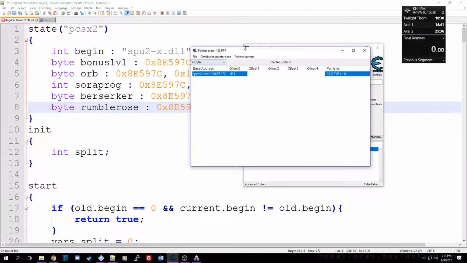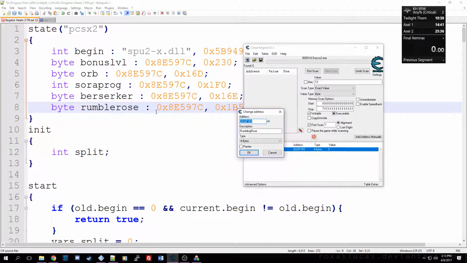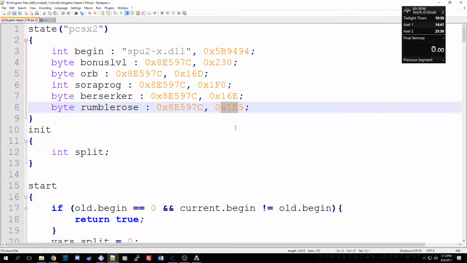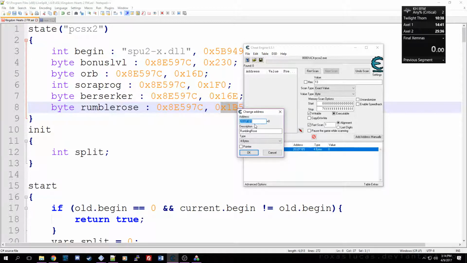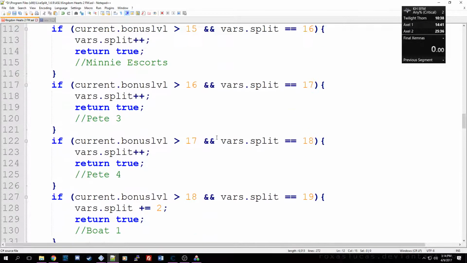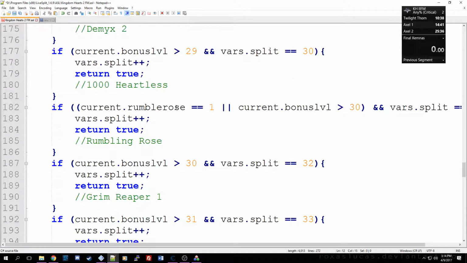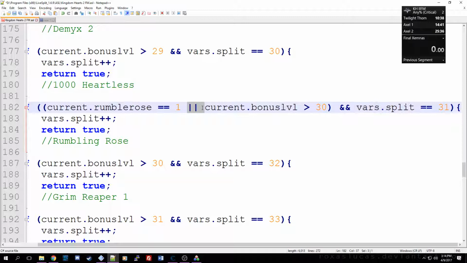Know that what you're trying to do is find the offset that points you to this address. So as long as PCSX2 plus this number plus this number actually gives you this address, you found the right offset. And from there, you are able to scan it and split off of it. So somewhere down here, I use Rumbling Rose. Yeah, right here. So the way I split when I run into Rumbling Rose for Kingdom Hearts 2 is once it equals 1, and I'm in the right bonus level, and I'm in the right split, or in the bonus level, it will return true for me.